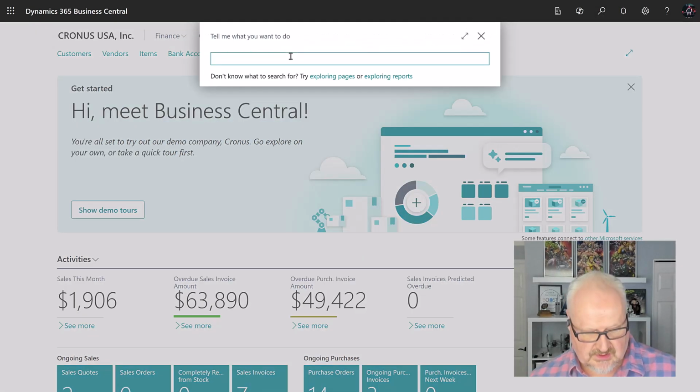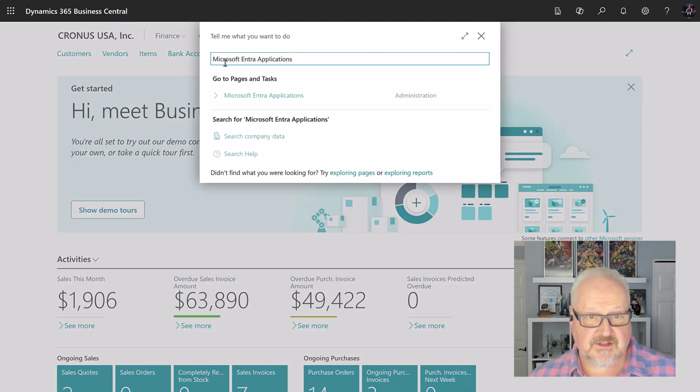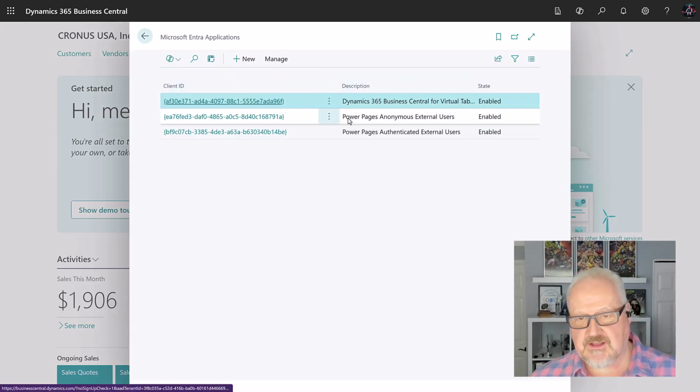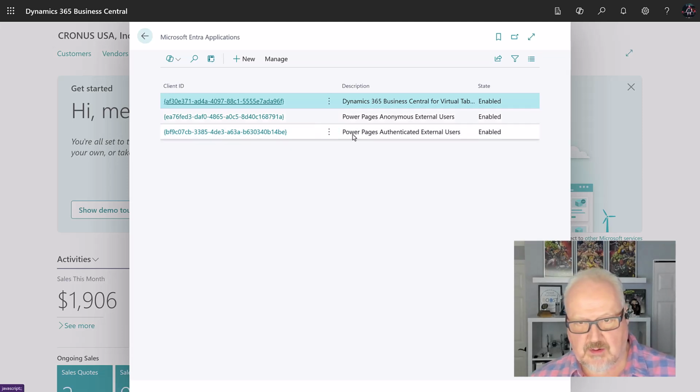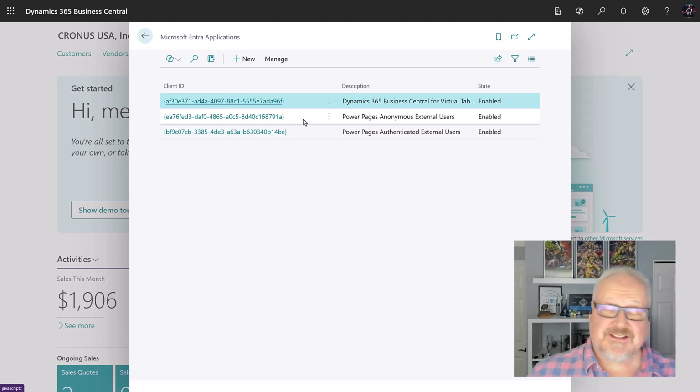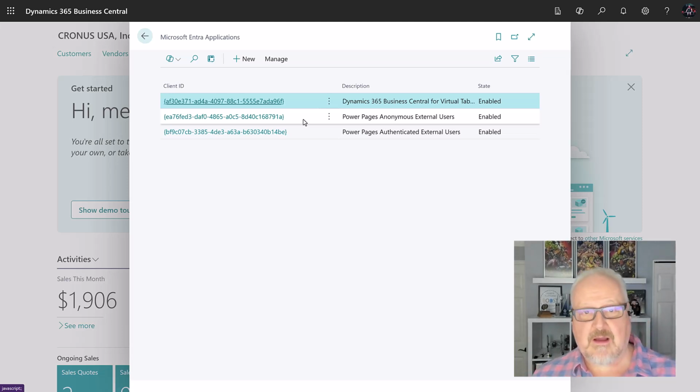All right, so the next thing I'm going to do is a quick little search. What we're going to search for is the Microsoft Entra applications and pages and tasks. So I'm going to open this up, and here we have a couple things: the anonymous external users and the Power Pages authenticated external users. We're going to want to make some configuration here to allow these users, or basically Business Central, to be able to access, or the users to be able to access Business Central data. So we're going to need to set up some permissions for that to allow that flow to happen.